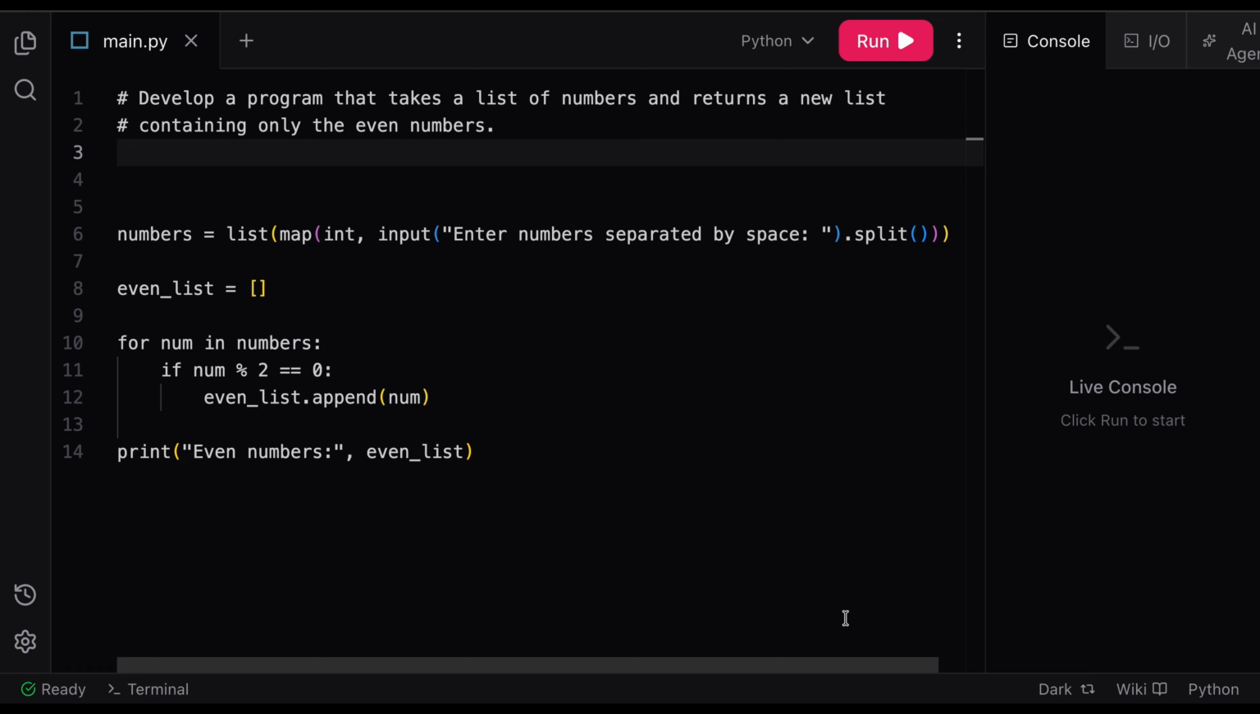So our next line is even_list = [], here we are creating an empty list to store the even numbers. That's why I am using here even_list equals to, this is empty.